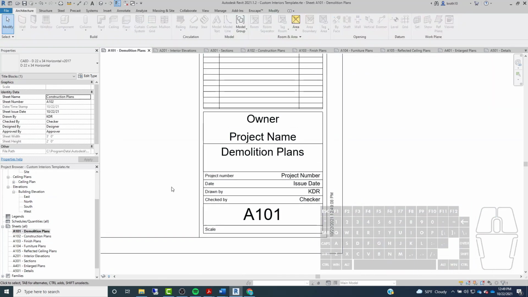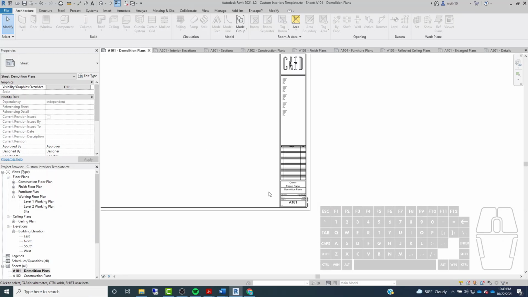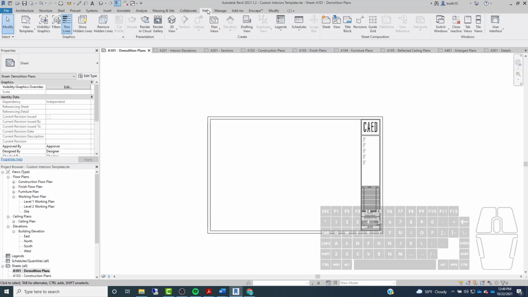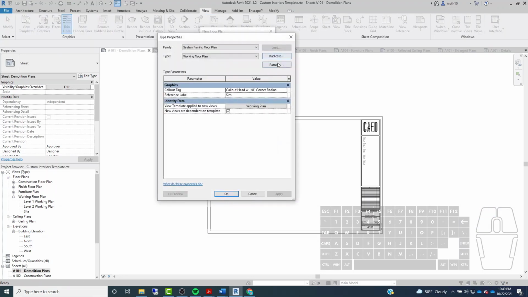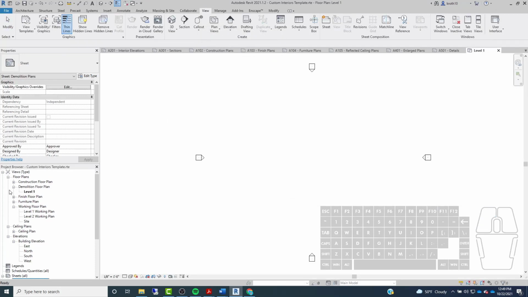All right, so then since I added in demolition plans here, I'm going to also add that in as an additional plan type. So I'm going to go back to my view settings and then go to plan views, floor plan, and I'm going to edit type, and I'm going to create a new one. So we'll duplicate this and we'll call this demolition floor plan. All right. And then we're going to create demolition floor plan of level 1, and that should add that over there for us. So there's level 1, and then we're going to create an additional view.